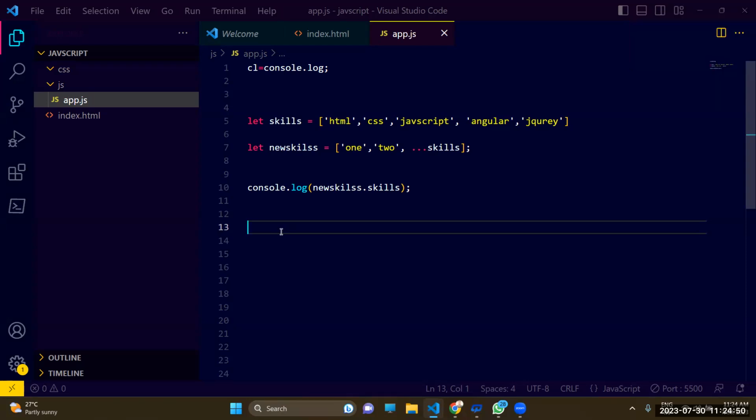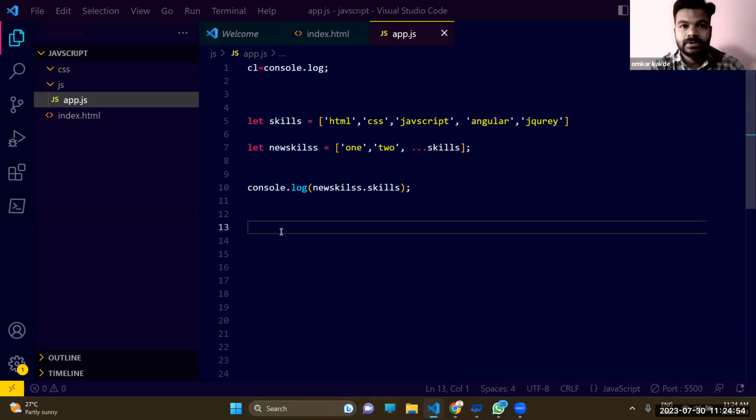Okay. What is meant by directive? Directives are used to give specific behavior to the elements. Sorry.